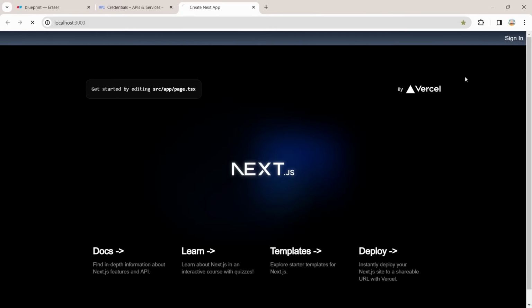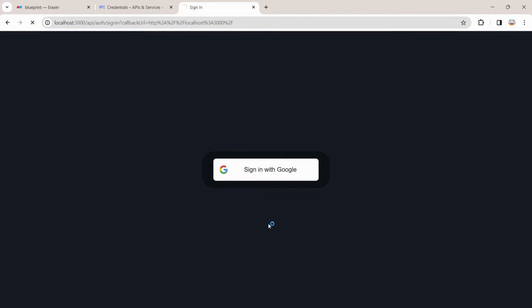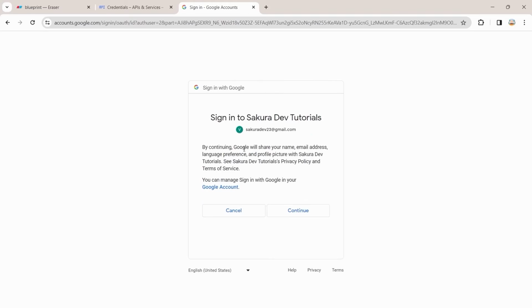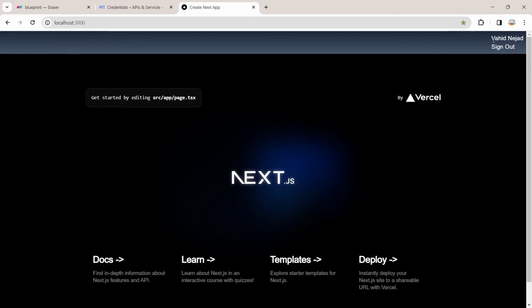Okay, and click on the sign in here, sign in with Google. And you can see now we can go to the Sakura Dev tutorials. I'll choose one of the email addresses here. Okay, and for the first one, I click on continue here. Now we can see the name of the user here inside the app bar and then a sign out button.